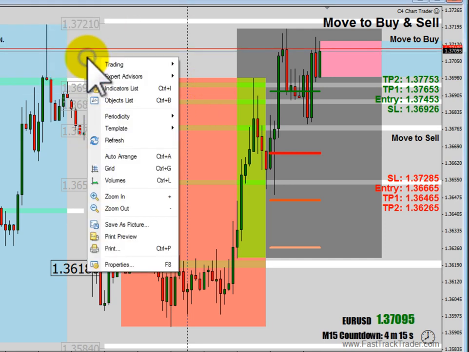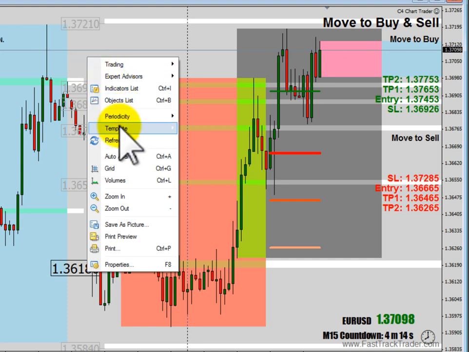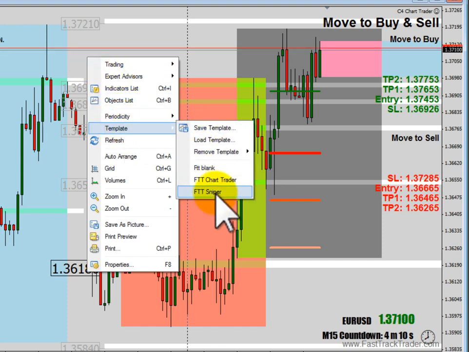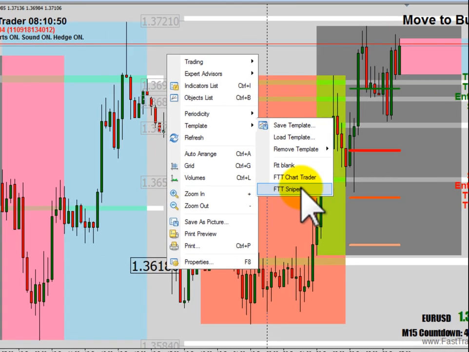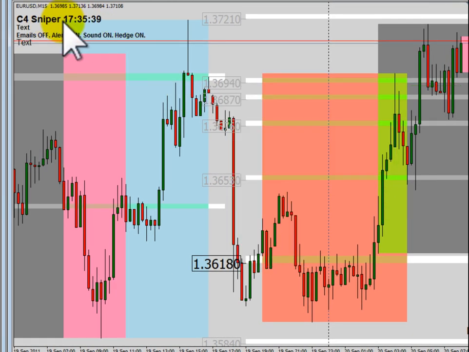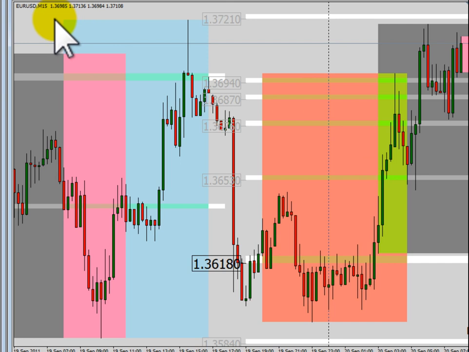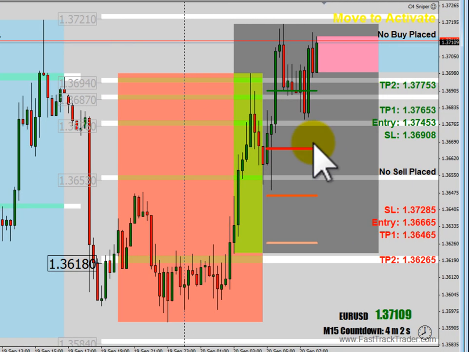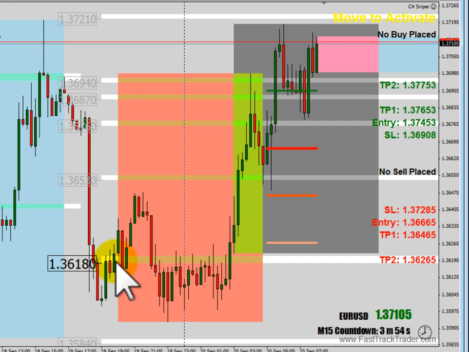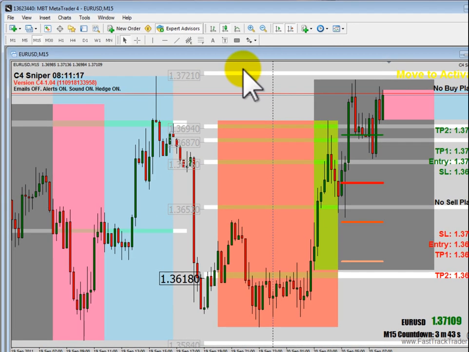Now if I right click the chart, I go to template and I pick sniper, FTT sniper. Now chart trader is going to go away and it replaces it with C4 sniper. And again, here's the dashboard. You still get the price magnifier, you still get the sessions, you still get the thermal grids, but this is now loaded up with the C4 Sniper Expert Advisor, and I'll have videos to teach you about each of those separately.